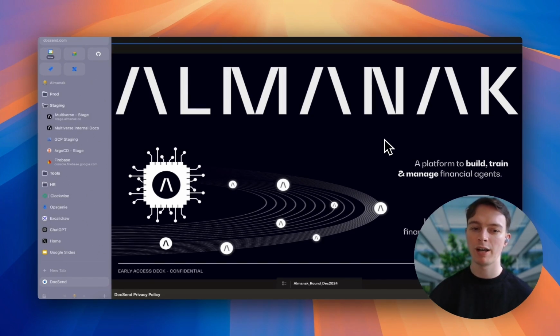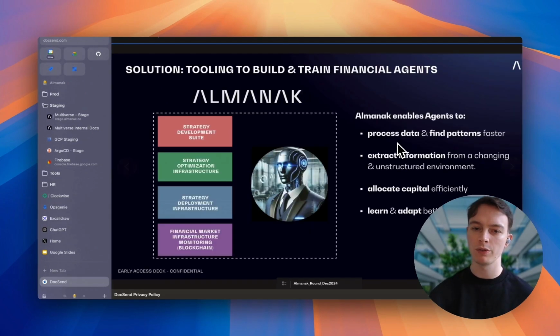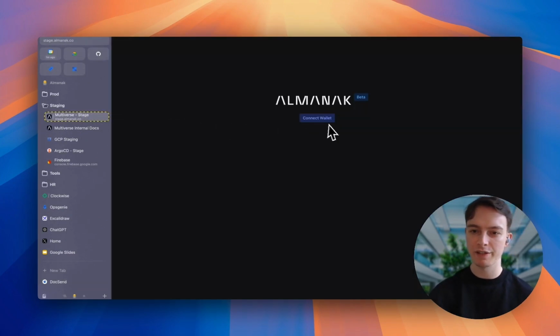In this demo I'm going to be showing you how Almanak enables its users to create, test, and deploy their financial agents in DeFi. More specifically, what I want to look at with you is Almanak's strategy development suite, which allows users to create their own financial strategies, the optimization infrastructure, allowing users to test and optimize their agents, and then finally the deployment infrastructure, allowing users to deploy their agents and monitor them in real time as they try and make money from them. So let's head straight into the platform.